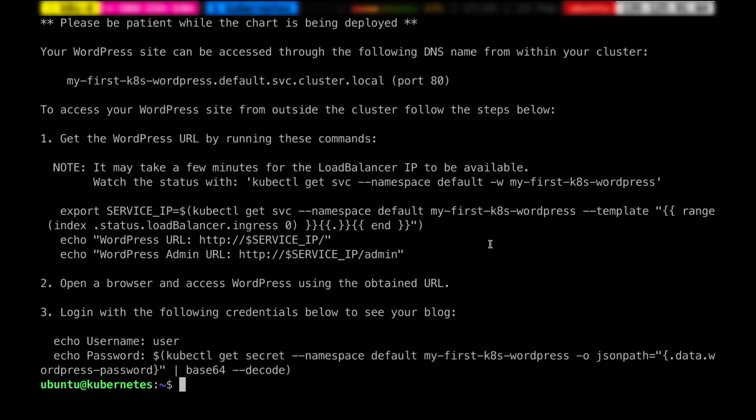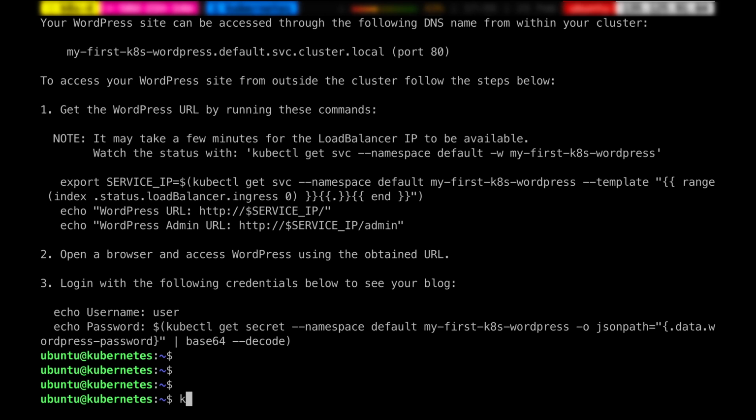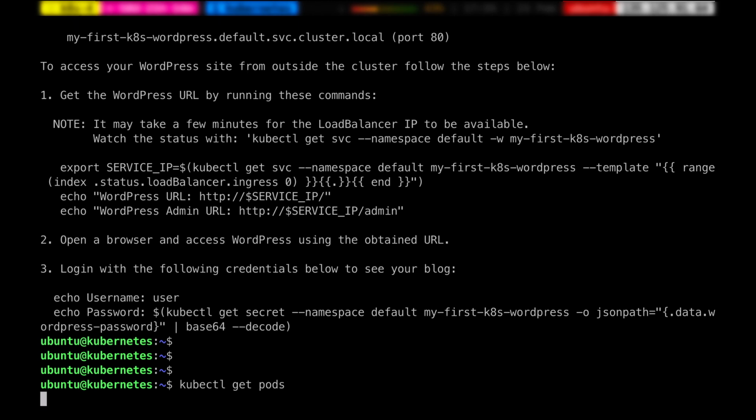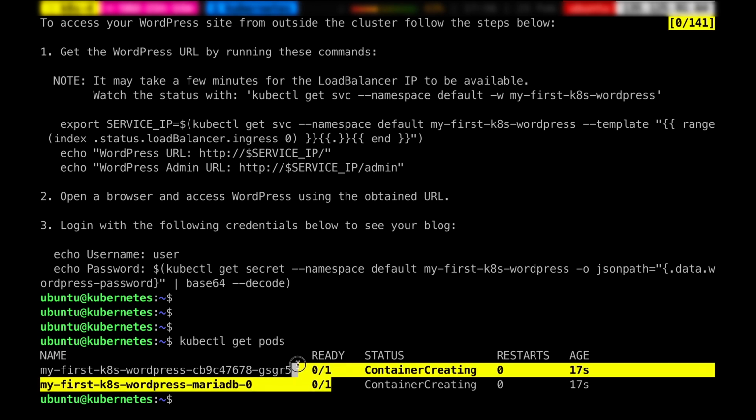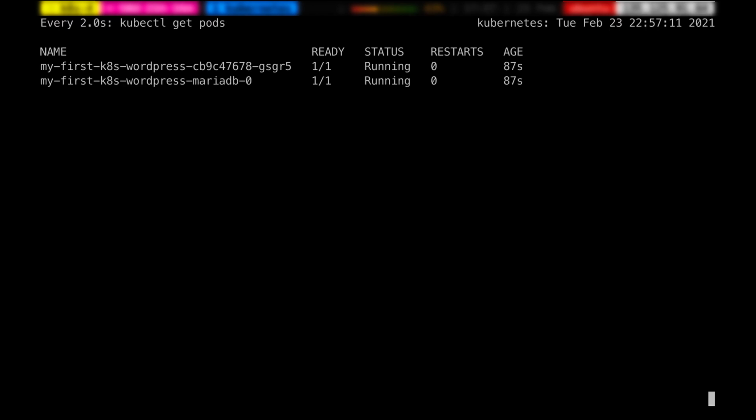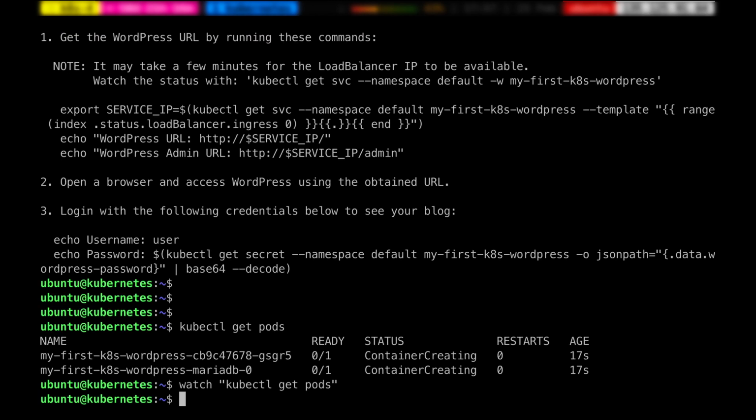So as we can see from the output here, the cluster has been deployed properly, and we can confirm this with kubectl get pods, excuse me. And as we can see, we do have our Kubernetes WordPress instance, as well as our MariaDB, which acts as a backend. They're currently not ready, so let's give them a few minutes. Roughly 80 seconds later, we can see that both our instances are up and running.